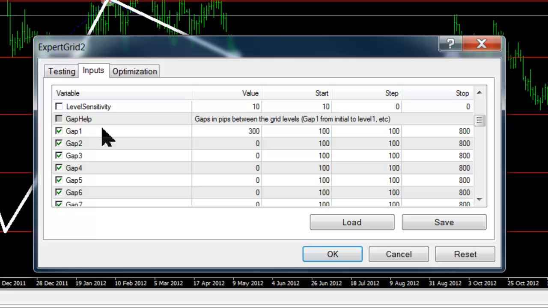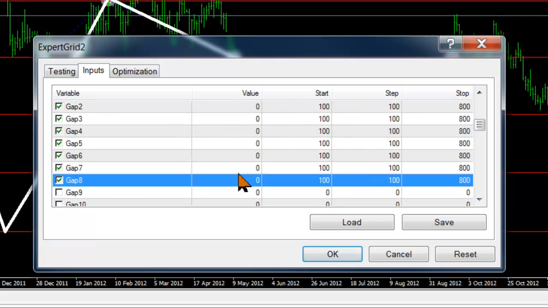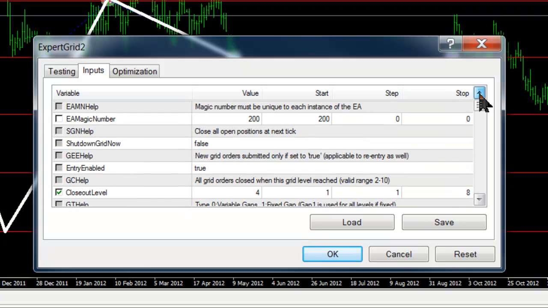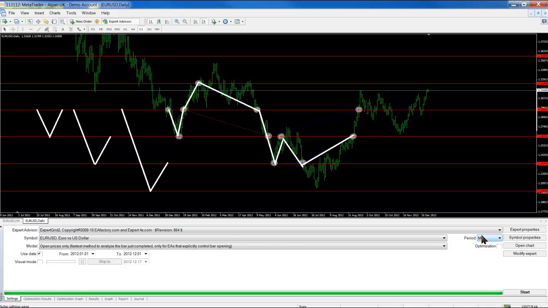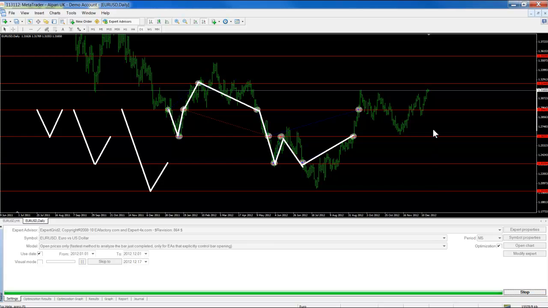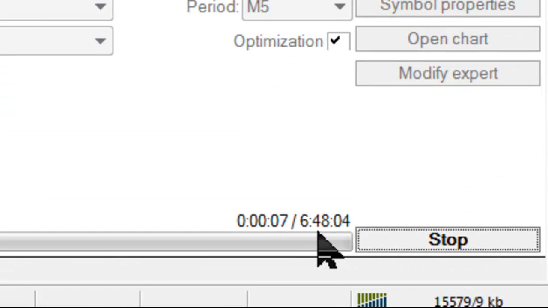So it will now go and test a huge amount of variables and come back with the best settings for each gap on a flexible grid system. And then it'll be very interesting to see if that is more profitable. So let's just double check closeout level. We've got that as an optimization option. We've got the grid sizes up, and everything's still the same. We click on optimization and away it goes. Now this might take a little bit longer because we've got more variables. So it's telling us it's going to take quite a long time.